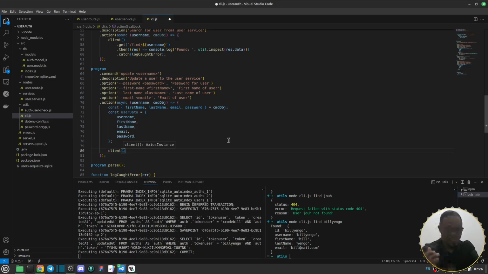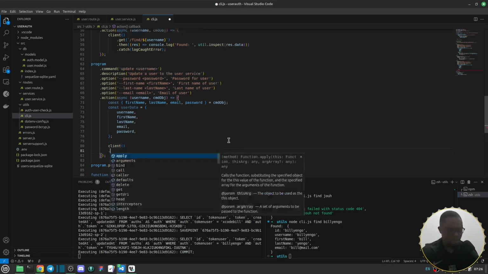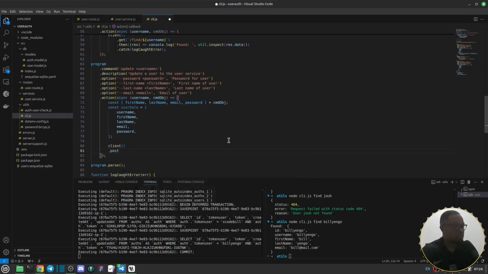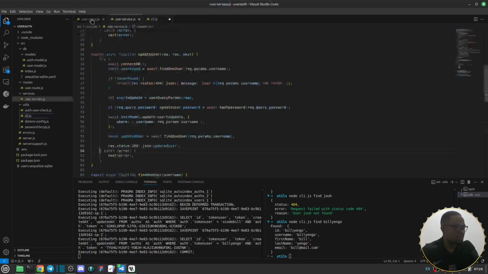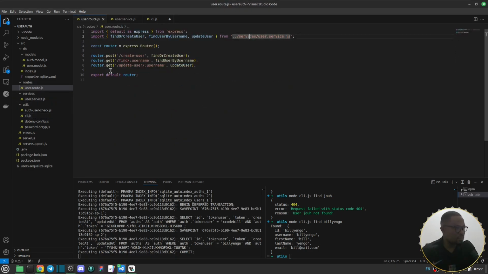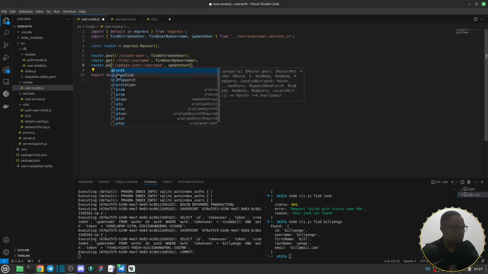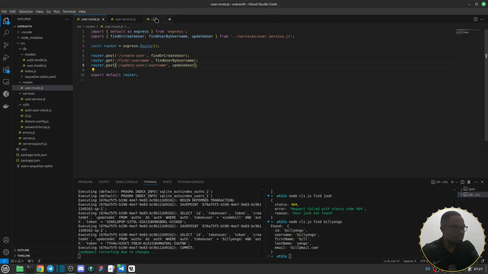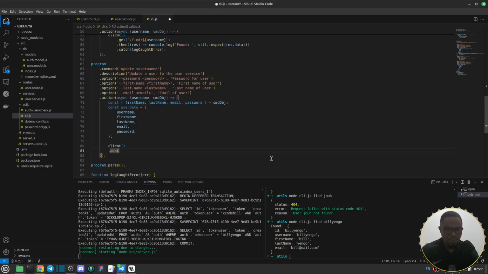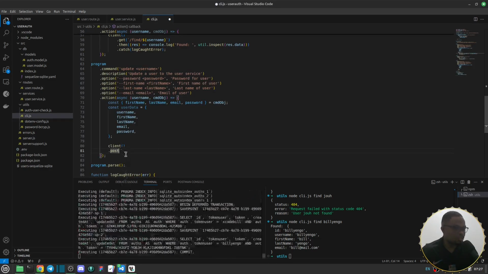Okay. Then let's make our query to the backend now, and I will say client, which is a function that returns the Axios object, dot post. I think it should be a post request. Let's check that real quick. In the route, this should be a post. Yes, it's a post request. Okay, so post, and then put backticks, and then we will say slash update user, and then another slash.